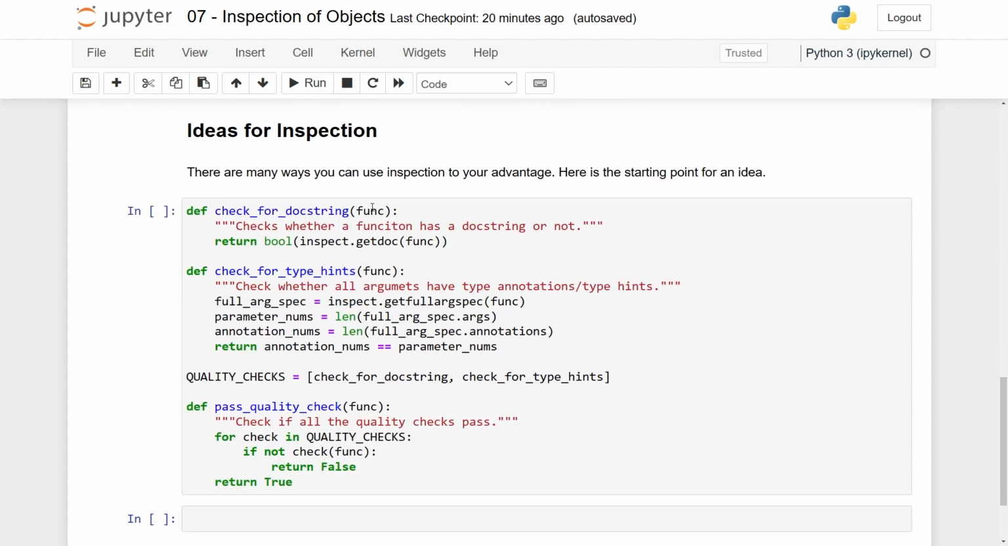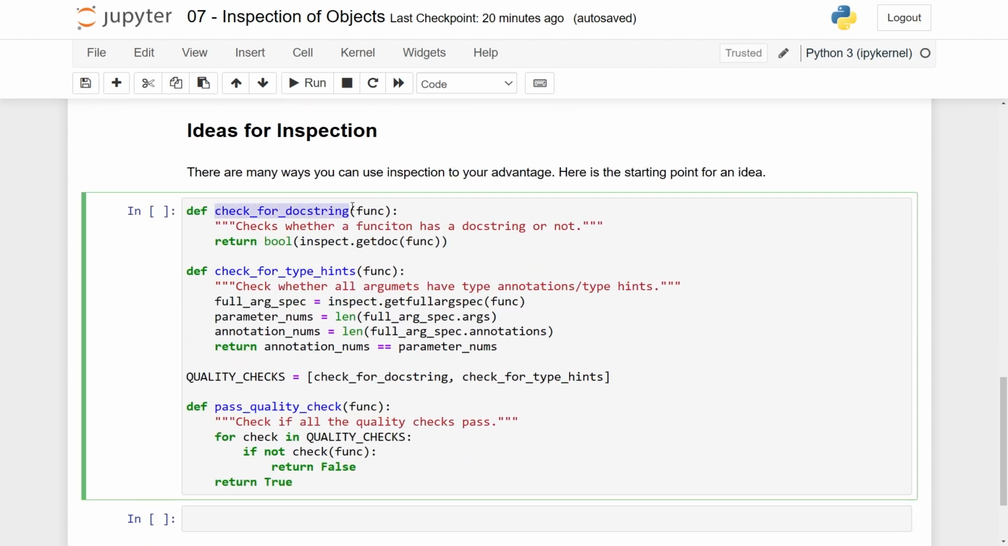So you'll probably need to write a few functions that check if another function that is passed in has a docstring or not. You can just, for instance, use the getdoc function. This is a string, so you can just check if it's the empty string or not. So this returns false if it's an empty string, meaning it doesn't have a docstring, and it returns true otherwise.